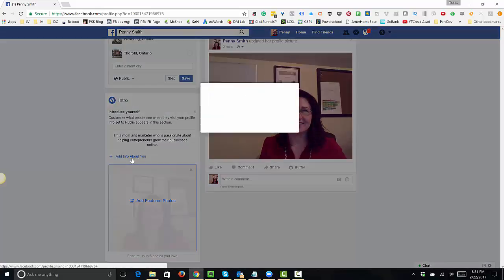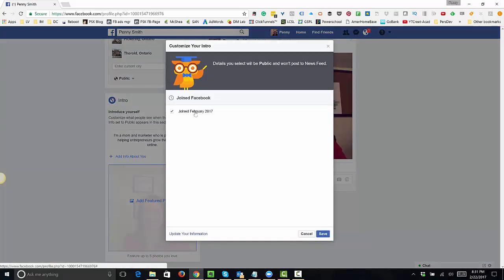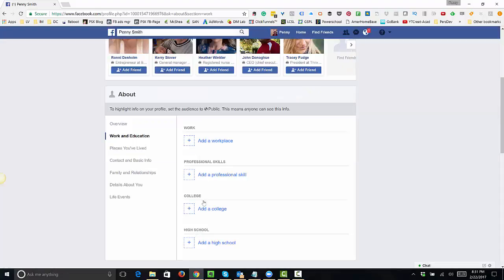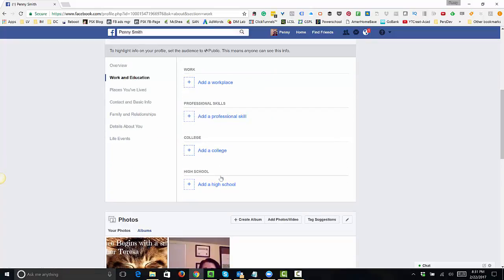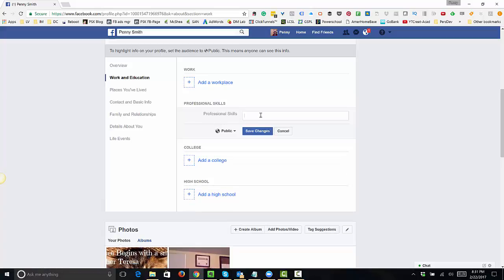Info about here. That's where you can go a little bit longer. So joined Facebook here. You can update your information. You can add a workplace, add a professional skill. Just go through this list. Take a little bit of time and complete this information. So work and education. You can start typing in and it's going to pop up and populate places that you've worked. Add a professional skill.